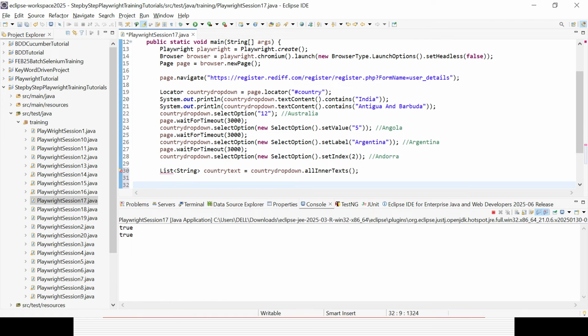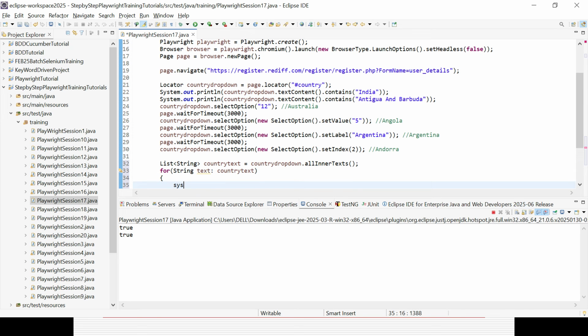So what is the error coming? We need to import the List interface from the java.util package. Now we'll simply use the enhanced for loop. The return type is string, so I can create a new variable, say text, and give a colon and the old variable name country text, and after that the curly bracket, and I can simply print out the new variable. That is the way we can deal with the enhanced for loop or for each loop, right?